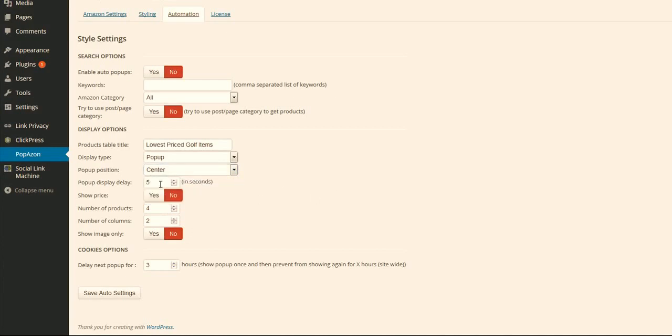You can choose the delay that you want, so whether it's 5 seconds, 20 seconds, 2 minutes or something, you can do that in here. So you've got control over that. You can choose whether you want to show the price as standard or whether you want to leave it not showing the price, so it creates a bit more curiosity to get that click through.